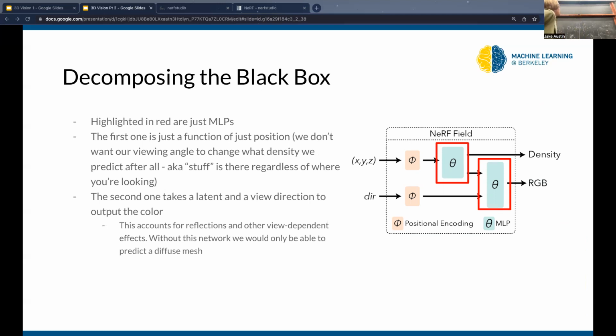Again, these are just MLPs, just dense neural networks. Very basically, the first one takes in XYZ. The second one takes in view direction, as well as some of the intermediate activations from our first neural network, just to reuse some of the compute. It's going to allow us to account for a little bit of view dependence, but the density is not going to be changed by your viewing direction.